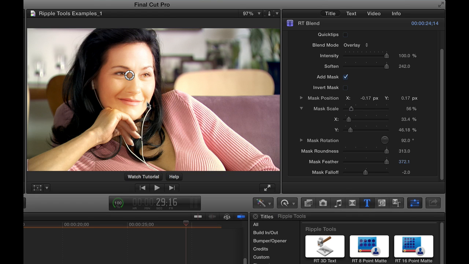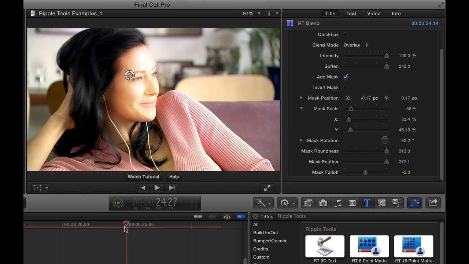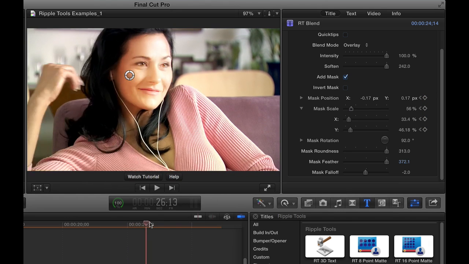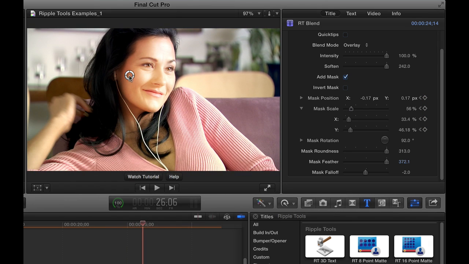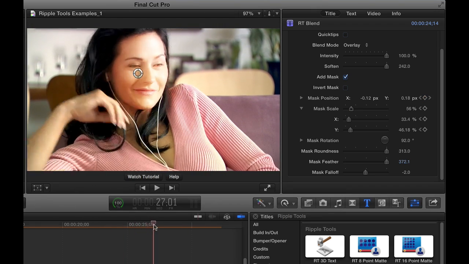And then if I did want to animate it, because she's moving around a little bit here in the shot, what I could do is set keyframes. So for mask position, perhaps in scale also, I'll set keyframes. Then I can move forward in time and move this over as she moves and move it back, say, as she moves over there. And then that mask will move to follow her as she moves.